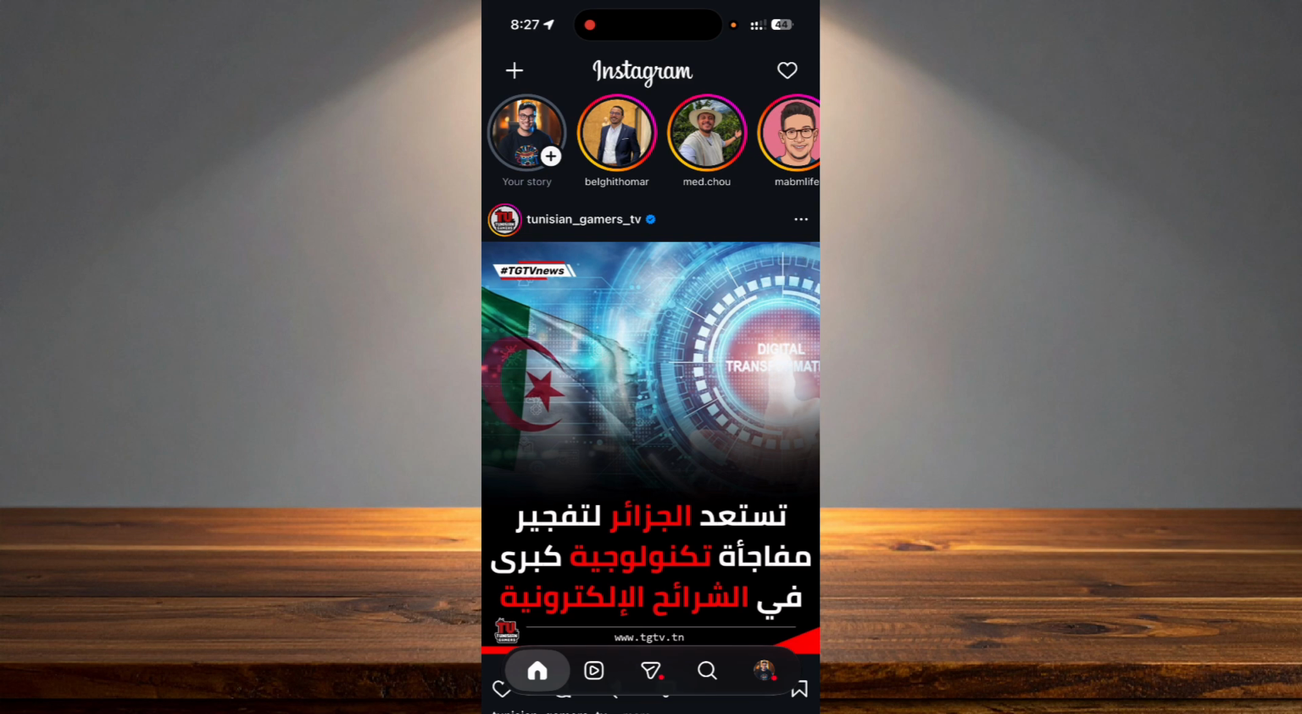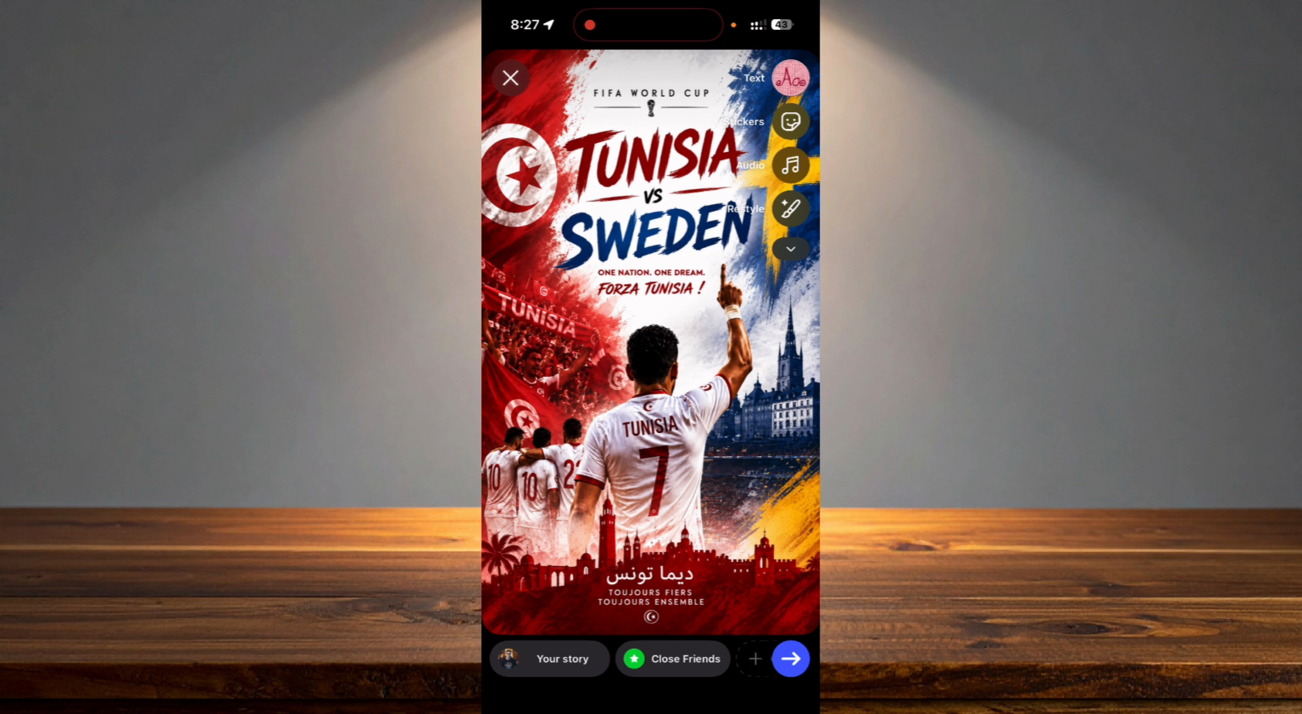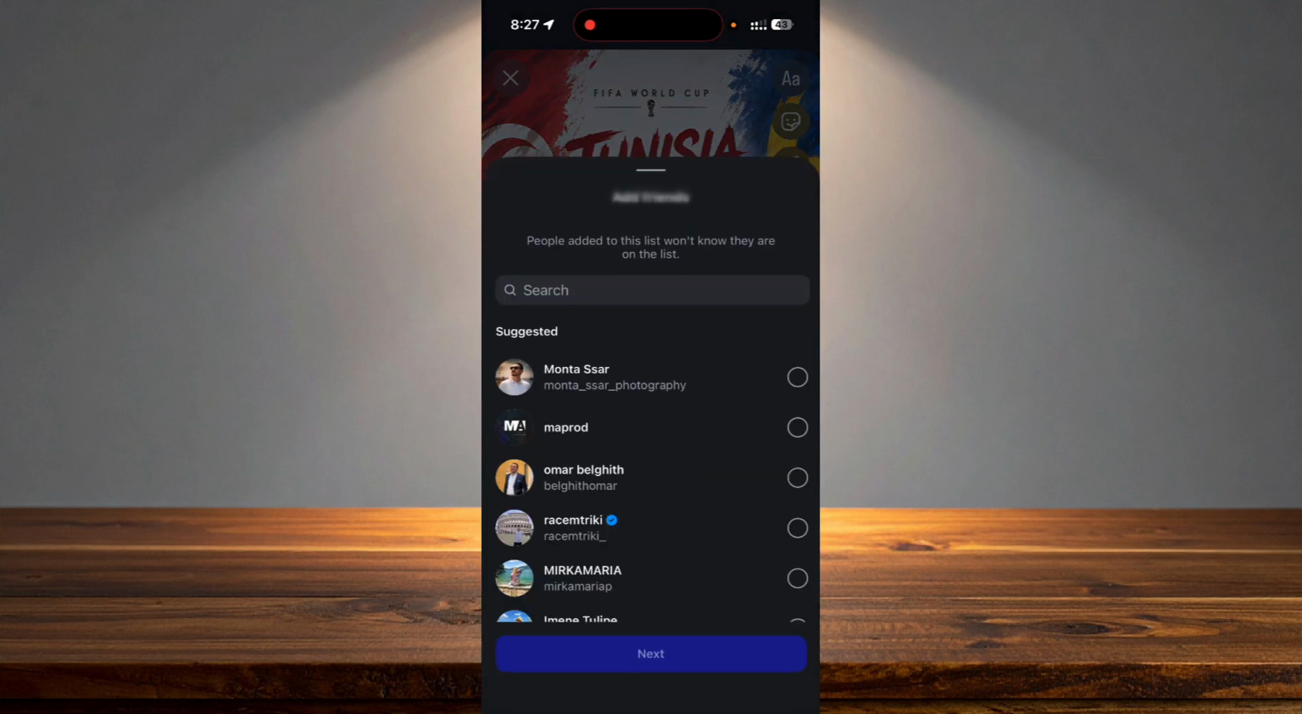So to do that, you just have to go to post story like any normal story. And at the bottom, as you can see, there is an option called create list. You click on it, and after that, you can check the friends that you want to put in that list. And of course, people added to this list won't know they are on the list.